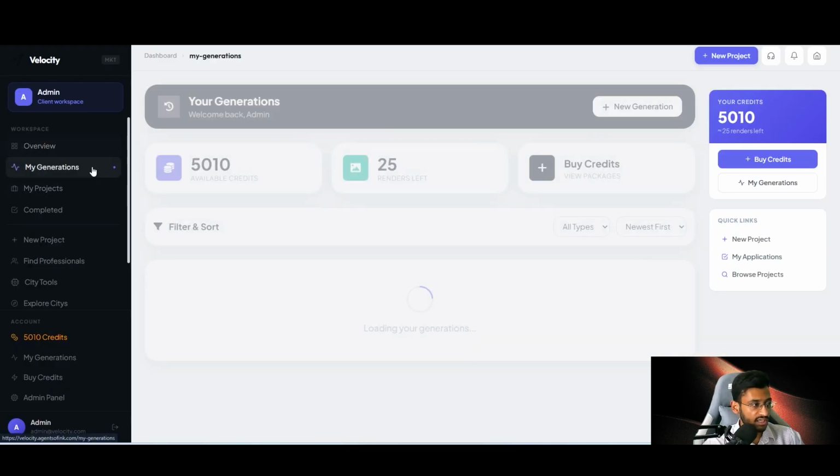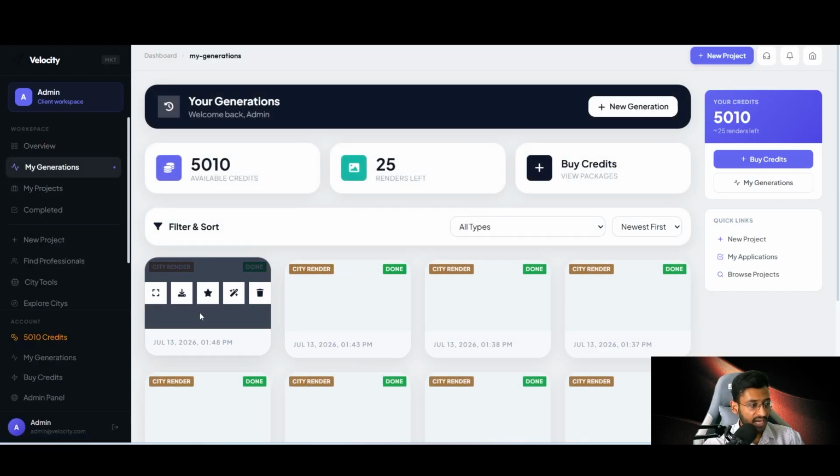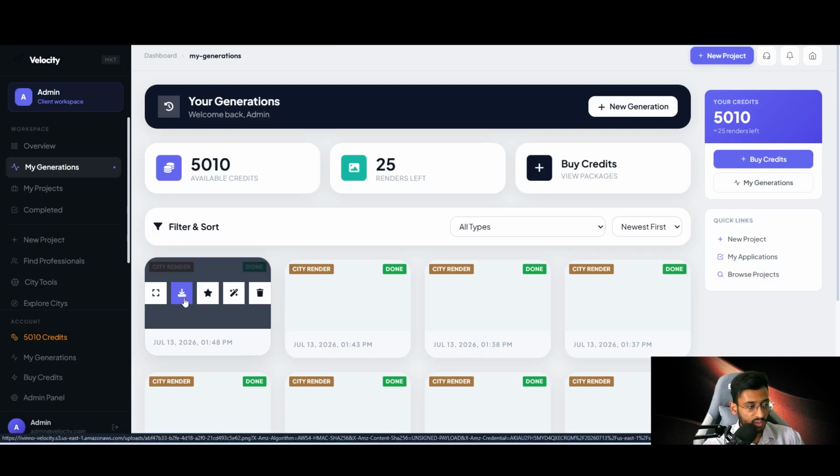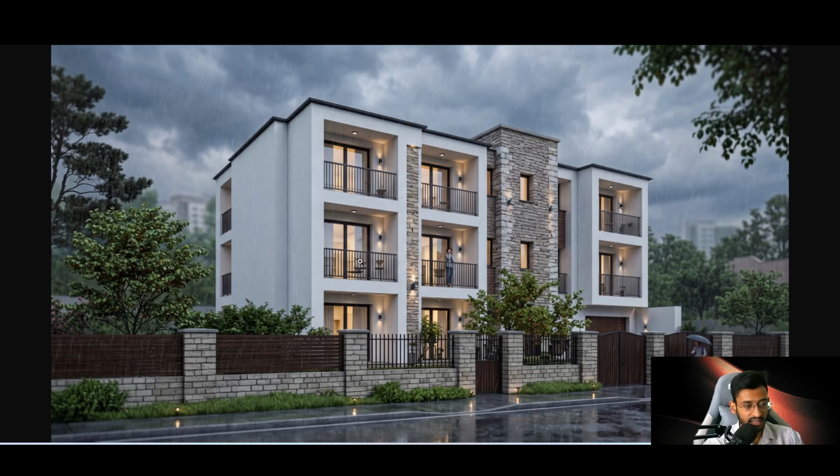In case you didn't download this image, you do not have to worry, because all the images which you are generating are stored in my generations. Through here also you can download it. So I am clicking on download, and as you can see, this is getting saved. Each and every image rendered from the system is stored in your my generations. So this is it for this video. This is how city render works.